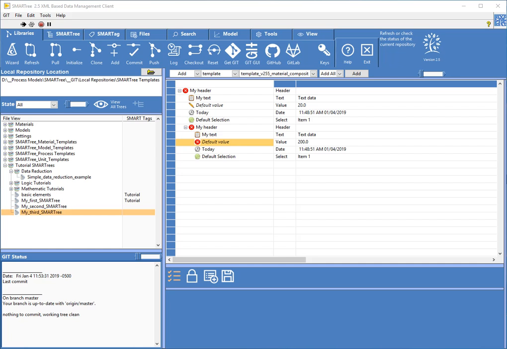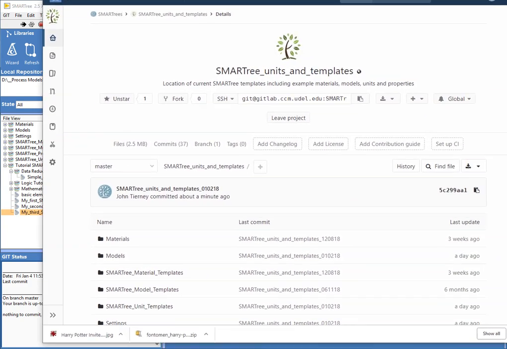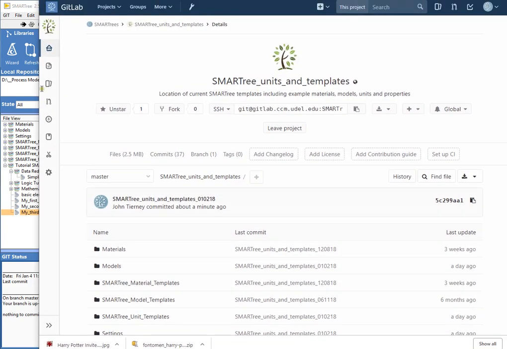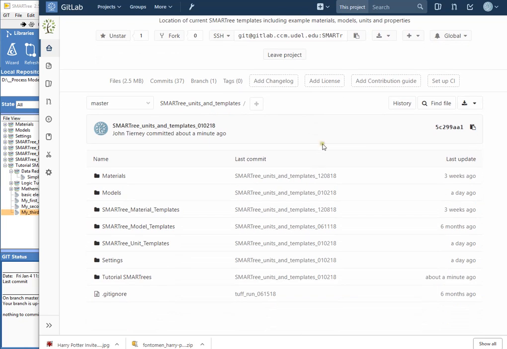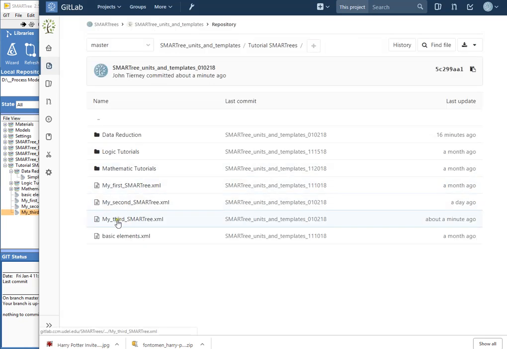So let's pull that up in a browser, and it looks something like this. Here is my SMARTree units and templates, which is the data I just showed you. And if you look into my tutorial SMARTrees, you'll see my third SMARTree is now published. So you've published that for others to access, and they will get a notification when they connect to this library that this file is new.